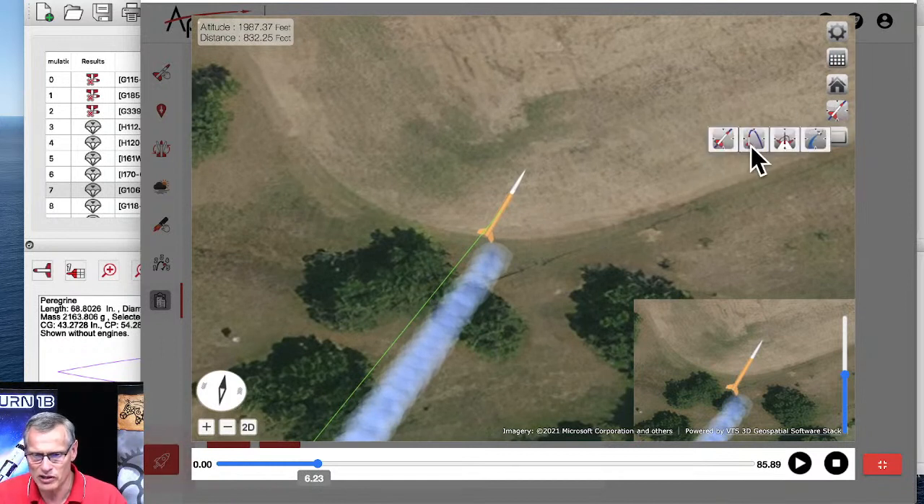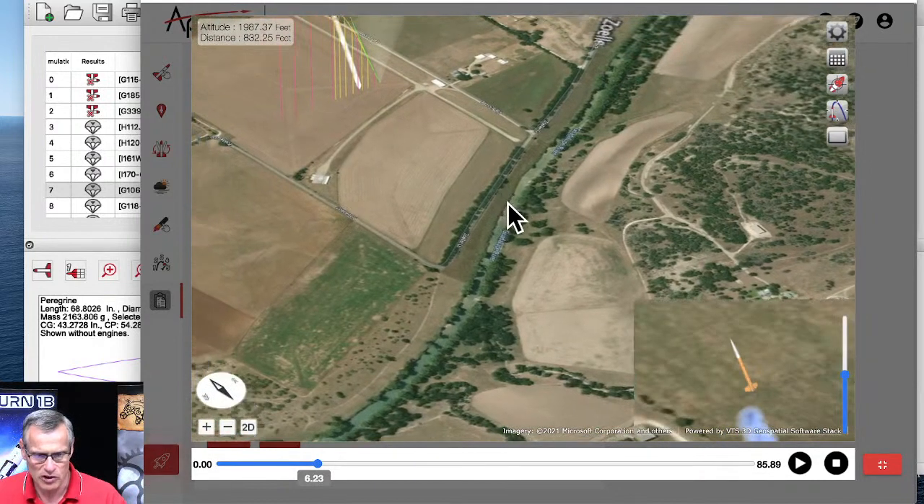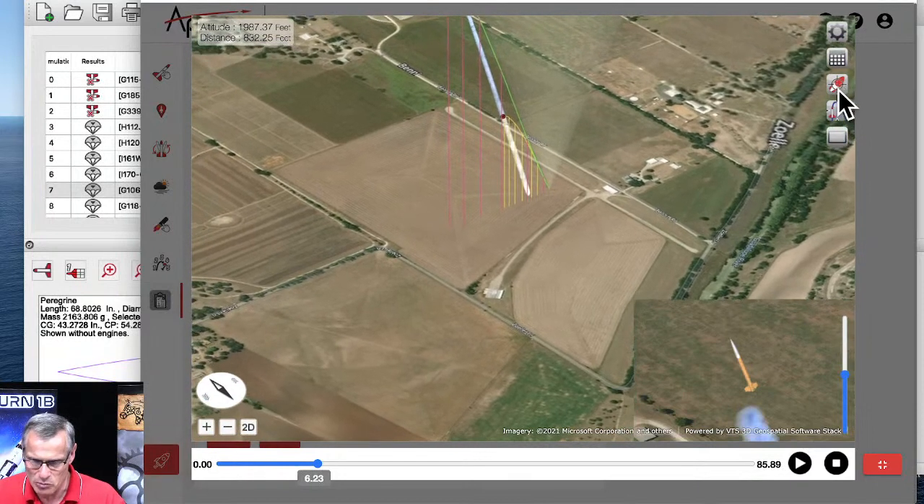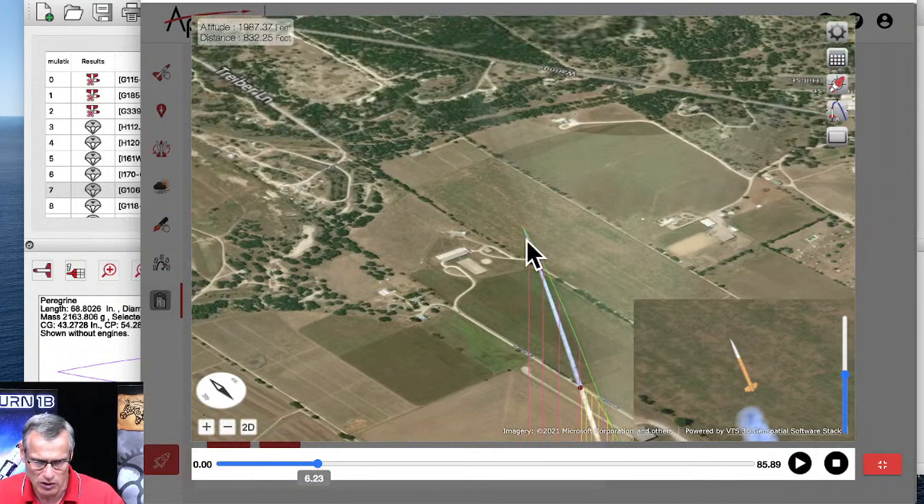I'm going to change it to a trajectory view. When I click this button, it's going to reorient the camera that's looking at the rocket. So it's spinning me around, and it reoriented this way. And if you can't find your rocket, there's this button here, and you can click on that, and it will put the rocket right in the middle of the screen. So now I can zoom.